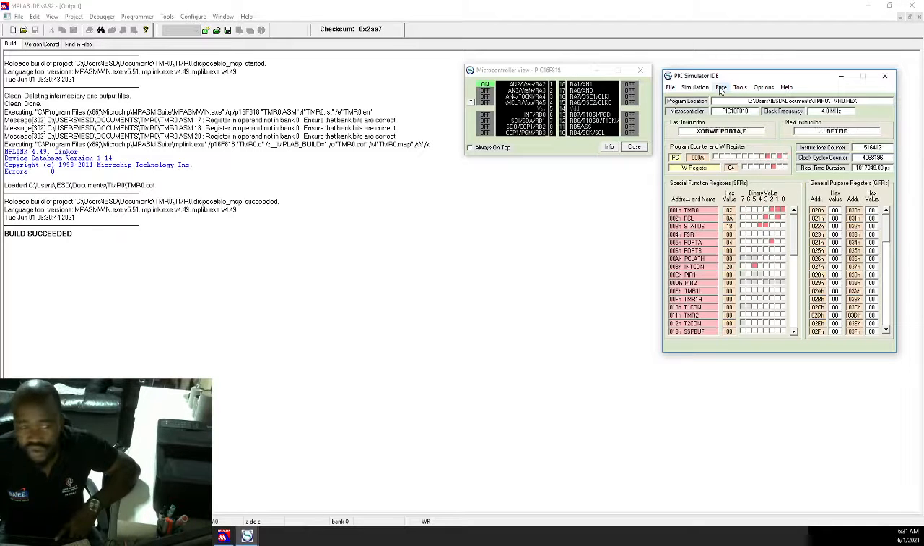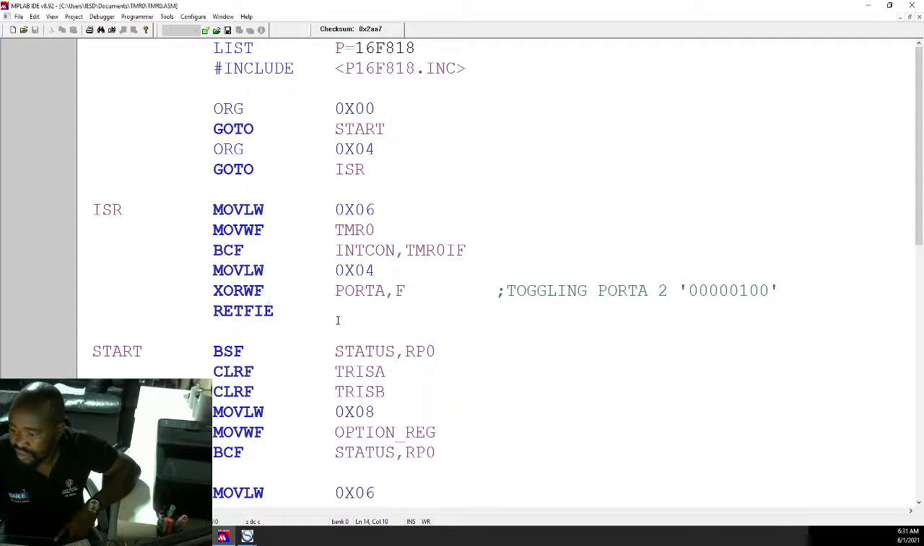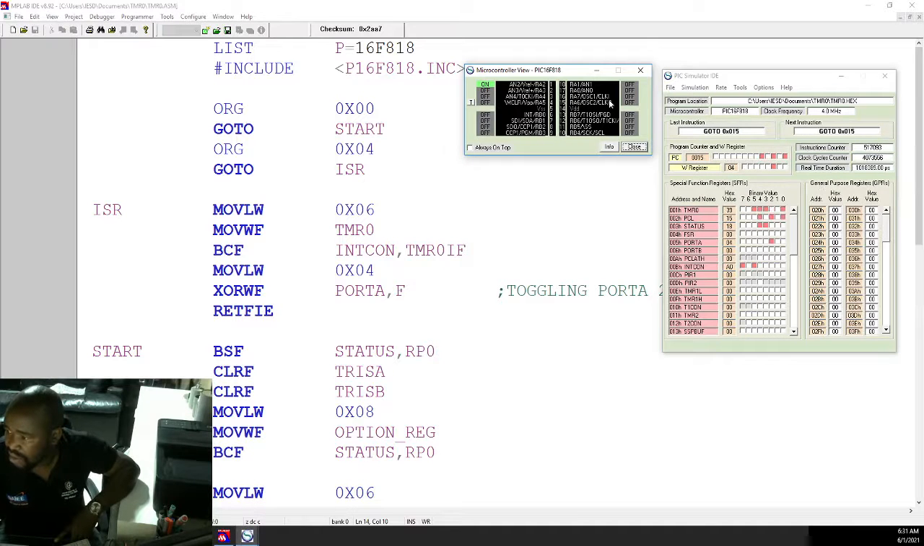Our port A2 should be toggling. What did I do there? Move, exclusive OR W with file port A, save into 5, return from interrupt. What did I do wrong? Port A2 should be toggling.